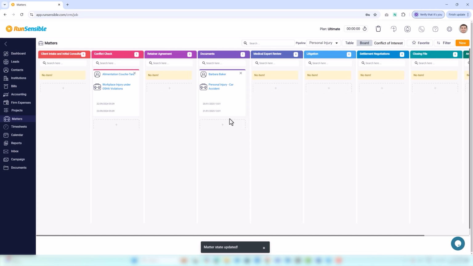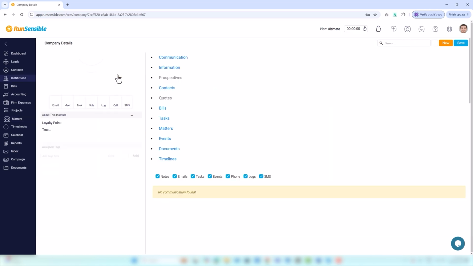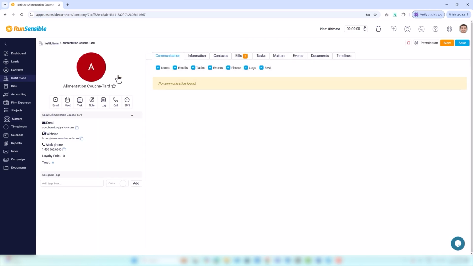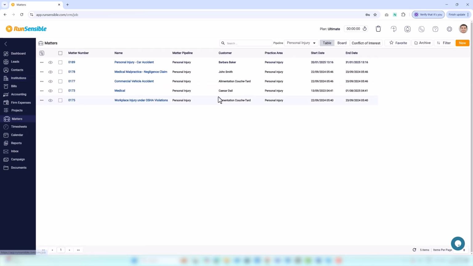of the pipeline. In Board View mode, you can identify the client associated with each matter by looking at the hyperlink located at the top of the matter card. The client's name is displayed as a clickable link. By clicking on the client's name, you will be directed to their profile within the Contacts or Institutions section, where you can view detailed information about the client.